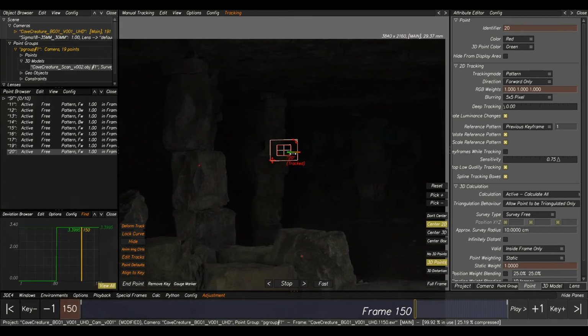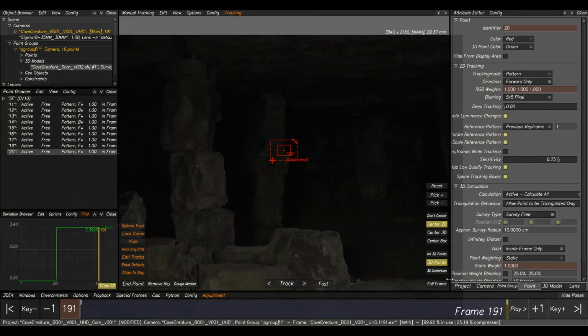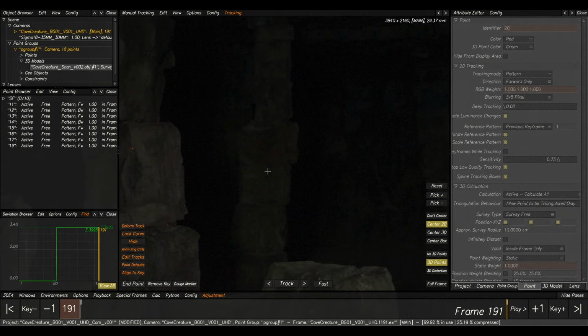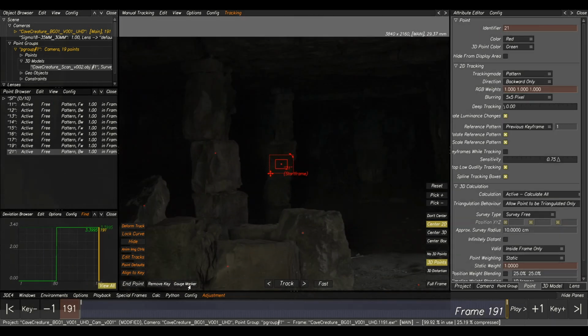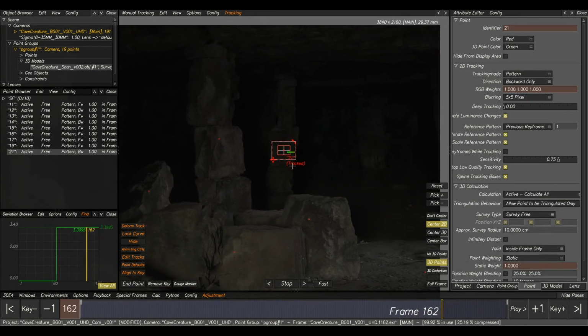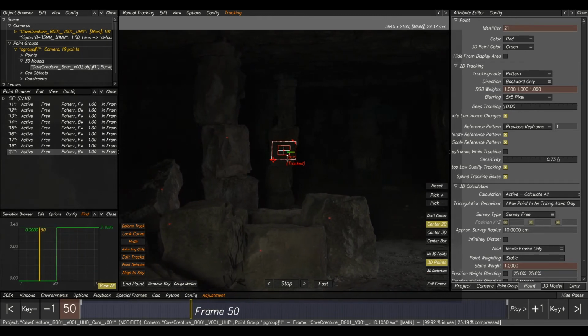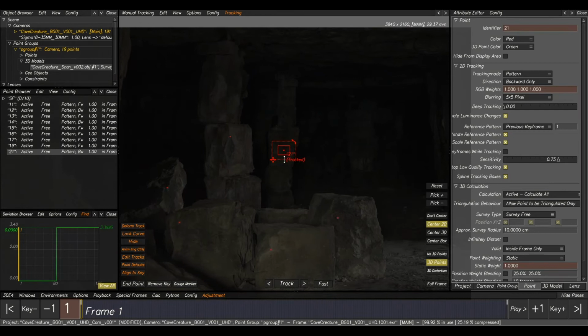So you can see here on the bar, it's not particularly great. So we'll delete that. Maybe we'll try something down here. Gauge Marker Track. It's quite grainy, so I think it's going to be quite a jumpy track. But we're not going to survey that anyway.